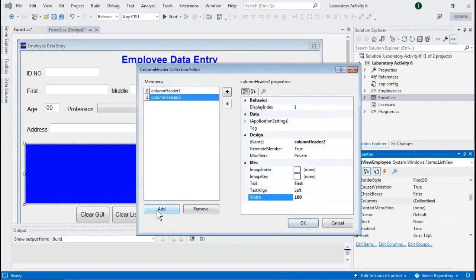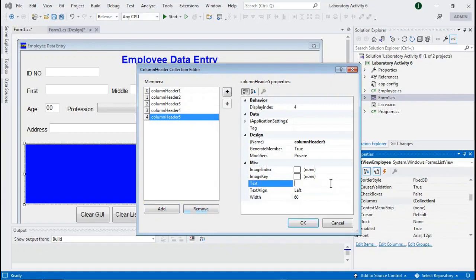I add another column. I change the text to Middle. The text align is left. The width is 100. I add another column. I set the text to Last. Text alignment is left. The width I set it to 100. I add another column. I set the text to Age. Text alignment is left. The width is 60.